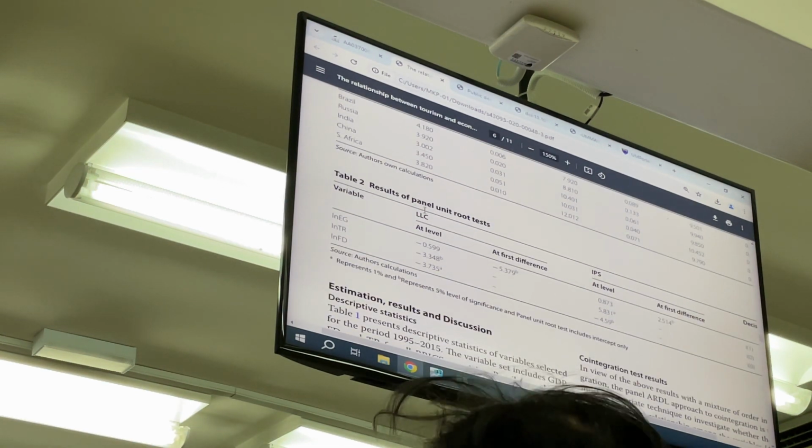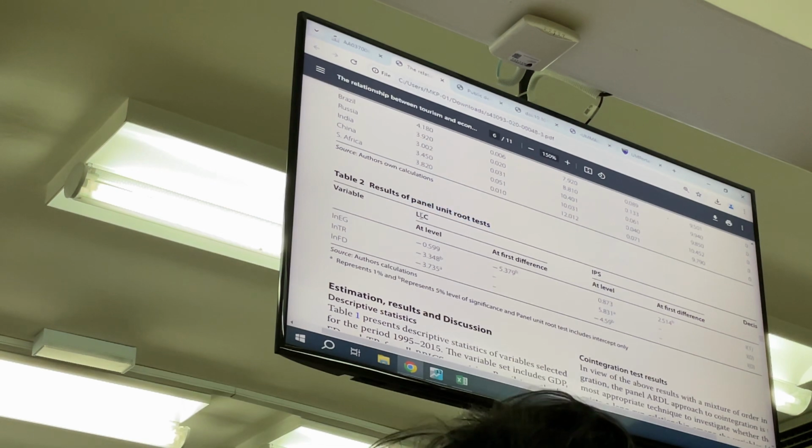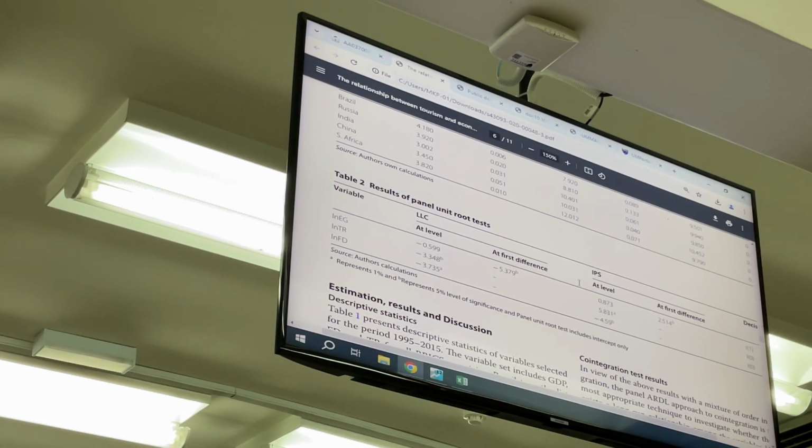So they will start with the panel unit root test, right, by using the LLC and IPS. Yeah, and then level and first difference is how they report the result. So don't just copy and paste the EViews outputs in your report. So you have to report the result like this. So this is the way we report. Then you report the variables, and then you use the appropriate order of integration of the variable, or you use the level.